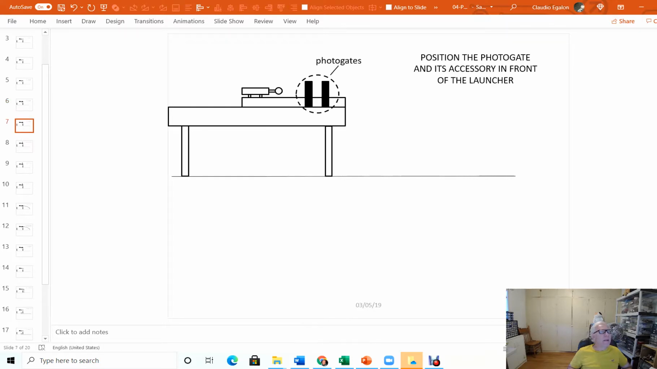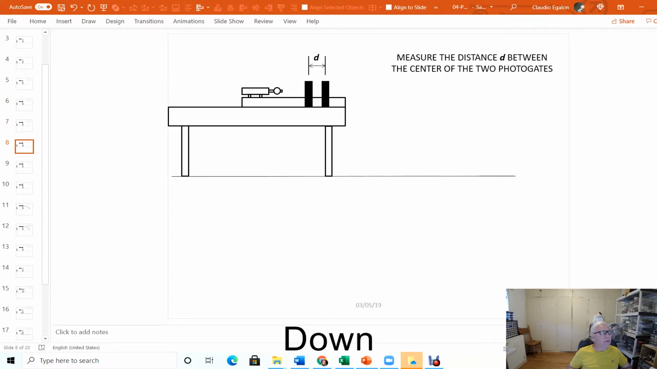Measure the distance between the gates with a ruler. Make sure you anchor the photogates on the table with masking tape, so you are sure that those photogates are not moving and the distance remains the same all the time.